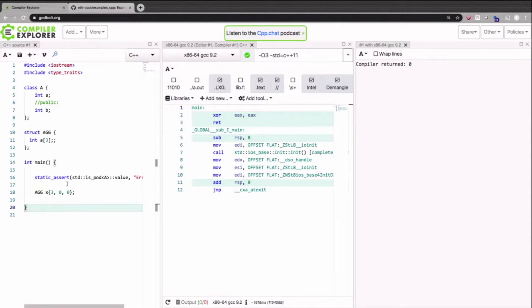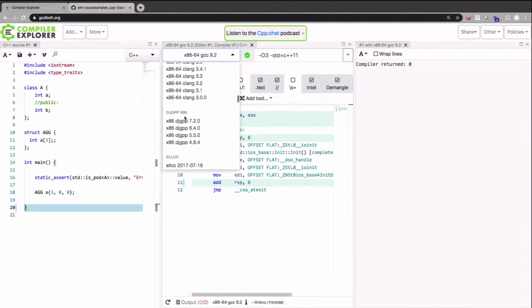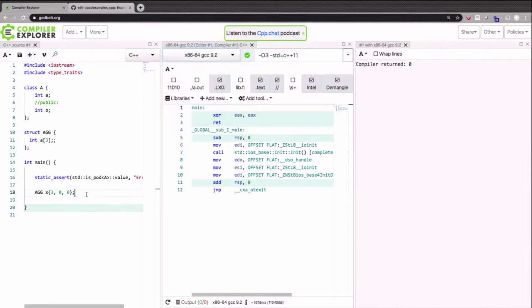If I put C++11, this one should not compile. It actually works. Maybe the compiler is too new. I don't know. It shouldn't compile. It can produce a warning. Yeah, I cannot reproduce the error that I had sometime. I have an example in the slides.